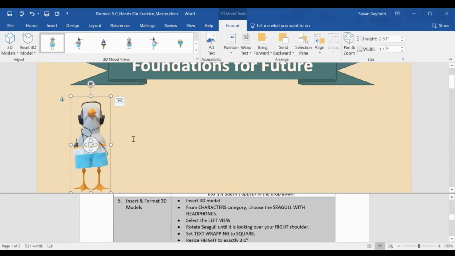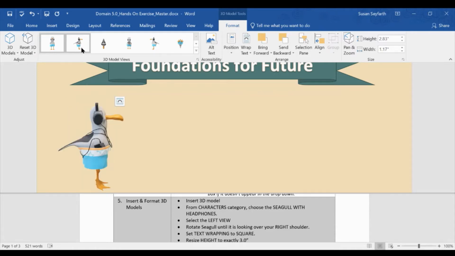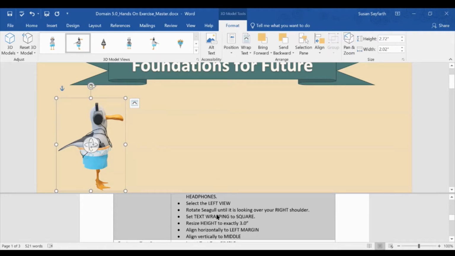Okay, so I'm going to select the left view. Once I have my 3D model selected here, my 3D Model Tools Format tab comes up. I've got my views. I'm going to pick the one left. I click on left. Then I'm going to rotate the seagull until it is looking over my right shoulder. So I'm going to grab this rotation handle right here, and I'm going to click and drag.